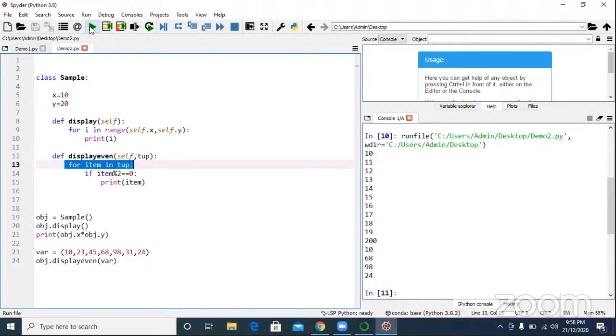Let me know if you have any doubt. Yes, sir. That means we can write a method without arguments, and we can write a method with arguments. Not only one argument, you can take 2 arguments, 3 arguments, or 100 arguments. I don't bother. It's up to you.